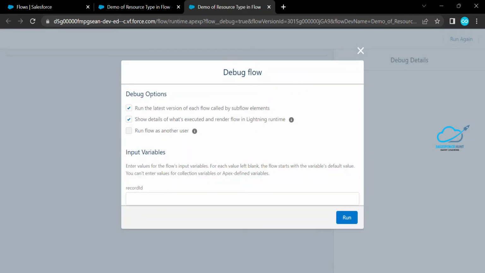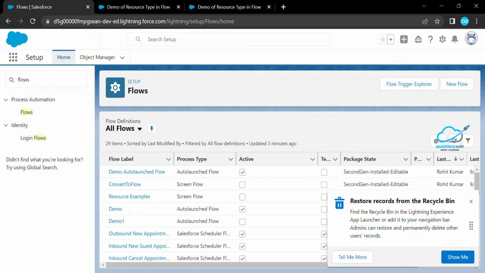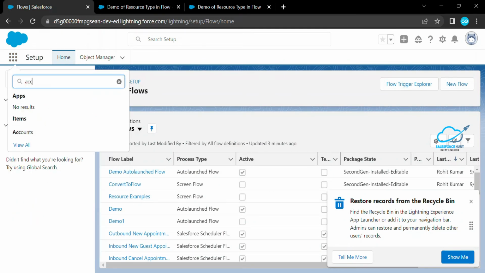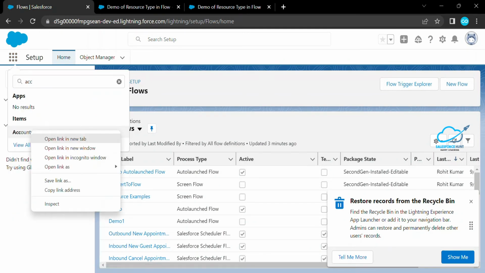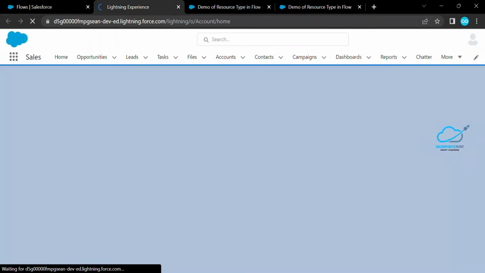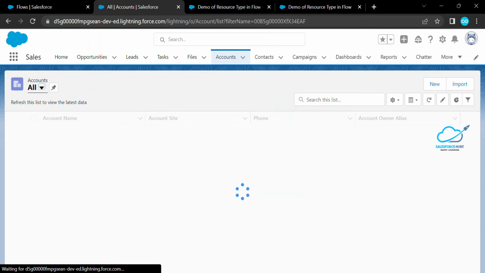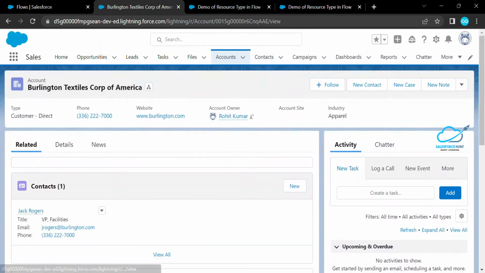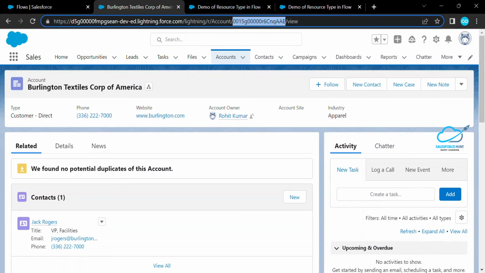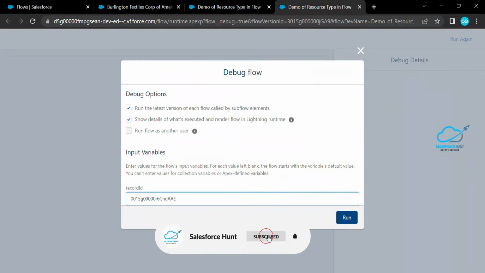Let me debug it, and once you debug it, it's asking for the record ID here. In the bottom you can see the record ID. If you have any record ID, let me open any account record and take the record ID from there. Let me open any record as we have, let's say All Accounts. Click on any record. In the URL you can see the record ID. Let me copy this record ID, paste it here, and click on run.